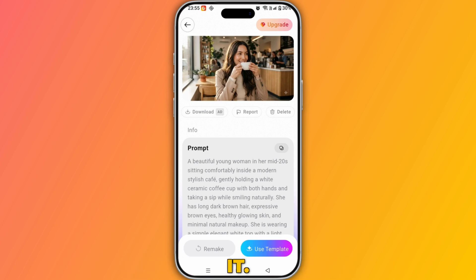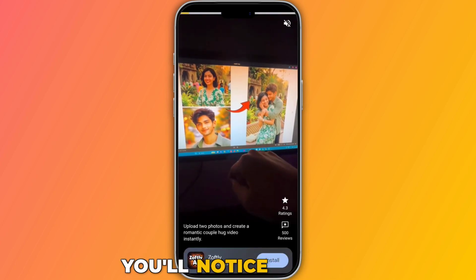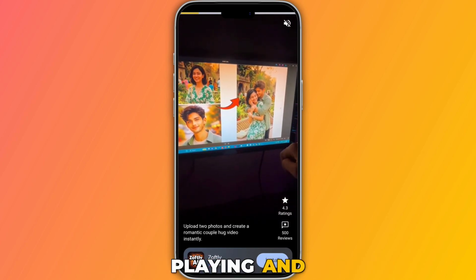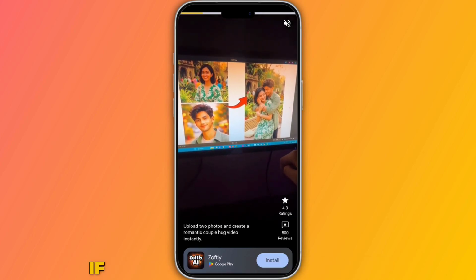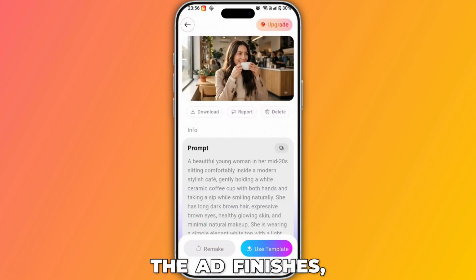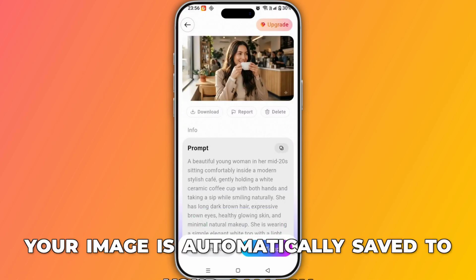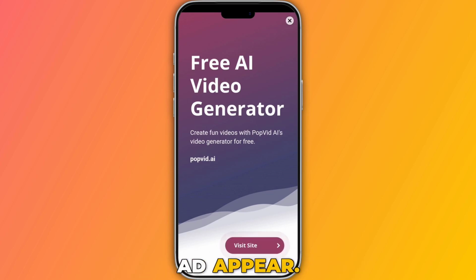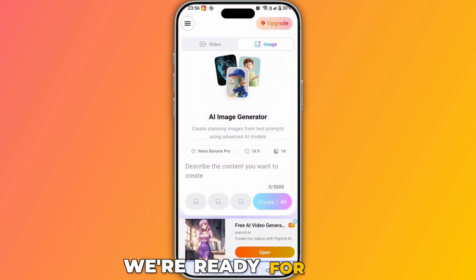Now let's download it. Just tap Download. You'll notice there's an ad label. As soon as you download, a short ad will start playing, and honestly, that's a pretty fair trade if you're getting unlimited free generations. Once the ad finishes, your image is automatically saved to your gallery. Mine's already there. Now go back. You might see another ad appear. Just close it, and we're ready for the next step.